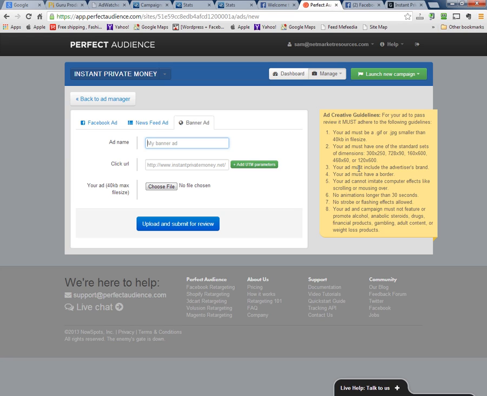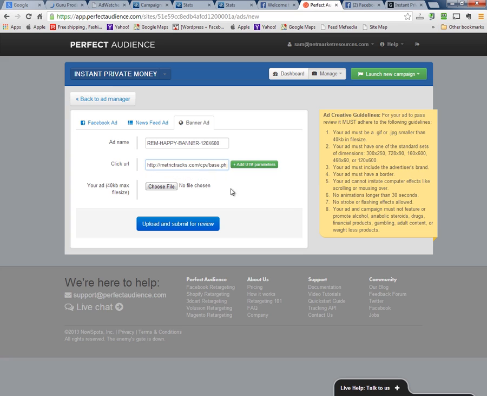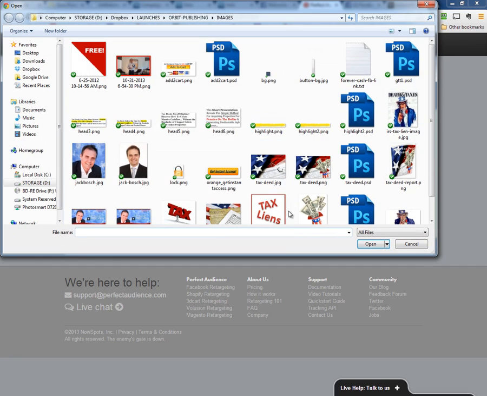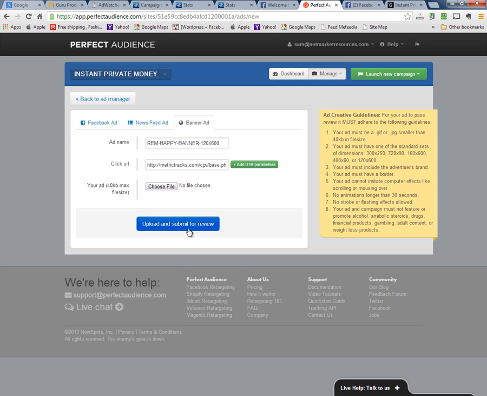Okay, so same thing. Generally, what I do is I'll name my ad, so I'll have the name, and then I will give the size for tracking, and I also do that with my URLs as well. So like all my tracking URLs, you can see here, I know exactly what banner size I have for that campaign, and then I would just click choose file. You just browse to wherever that file is located on your computer, select one, and click upload and submit for review.